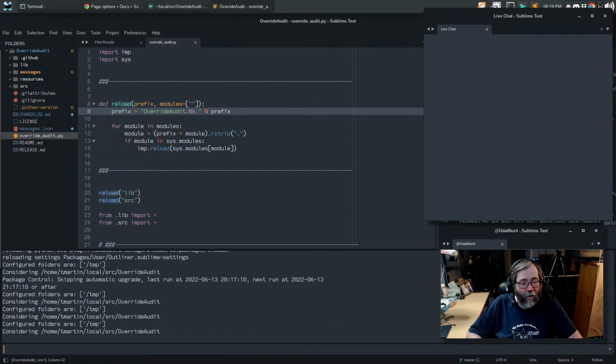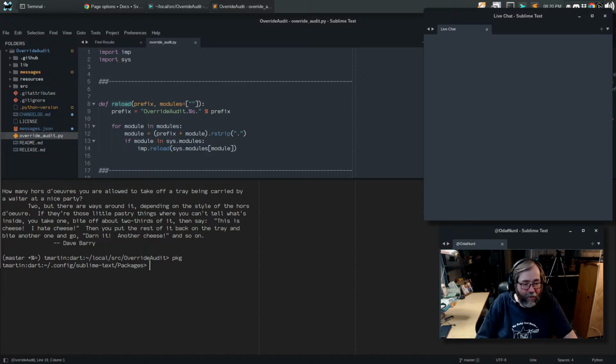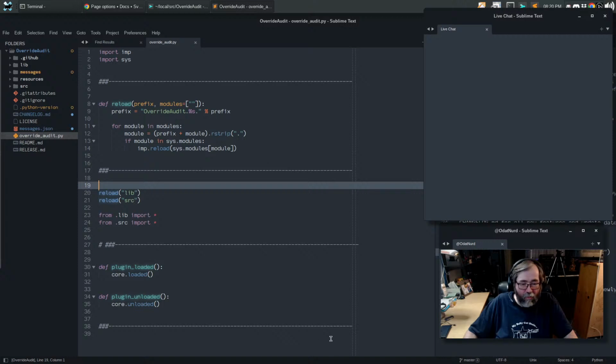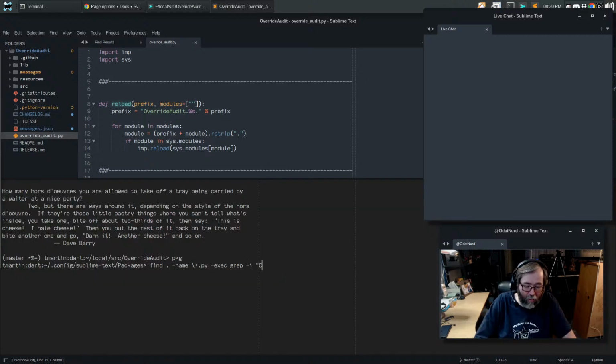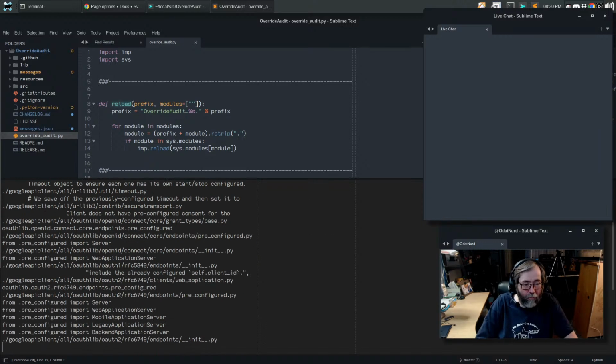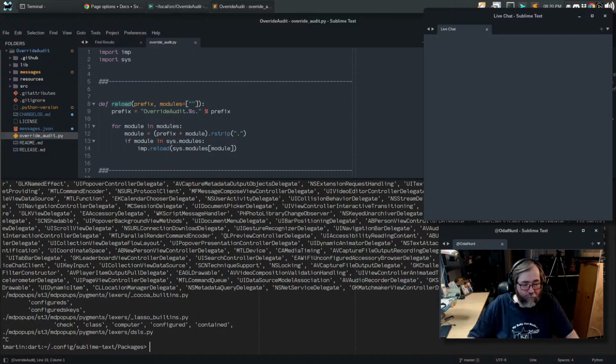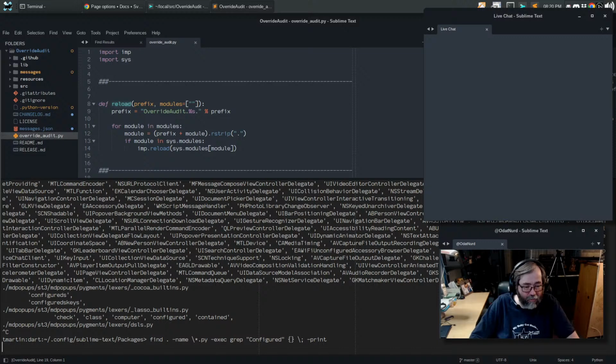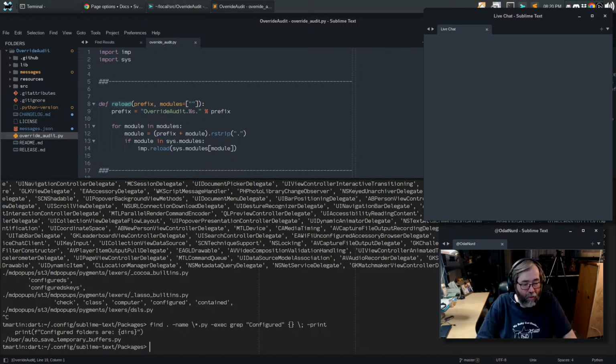For example, here. This is the most obvious thing that I can... Oh, you know what? Hang on a second. That part's going to drive me nuts. Find dot minus name slash py minus exec grep minus i and boy, don't do that, I guess, is what we learned there.